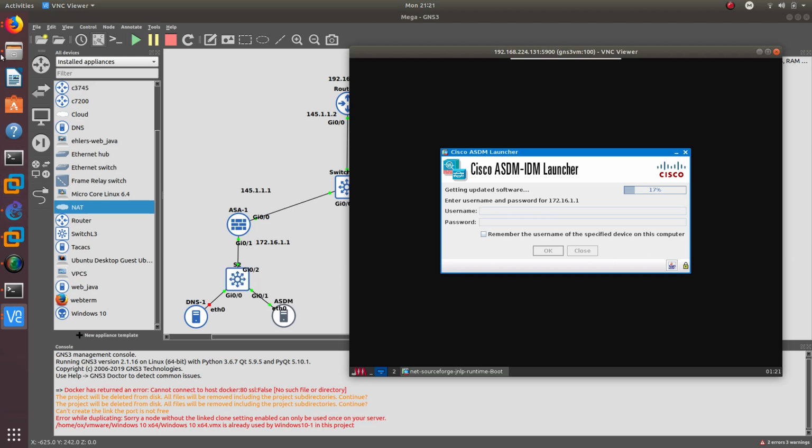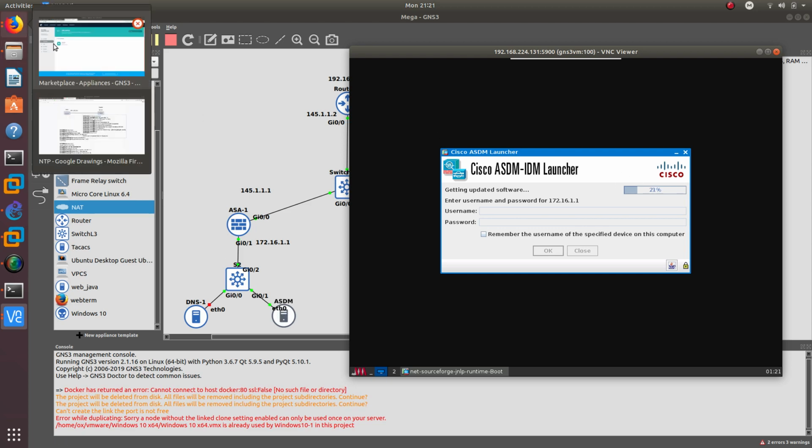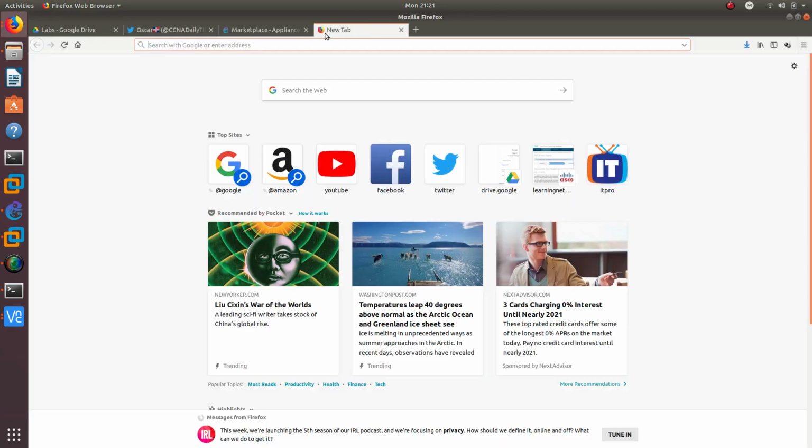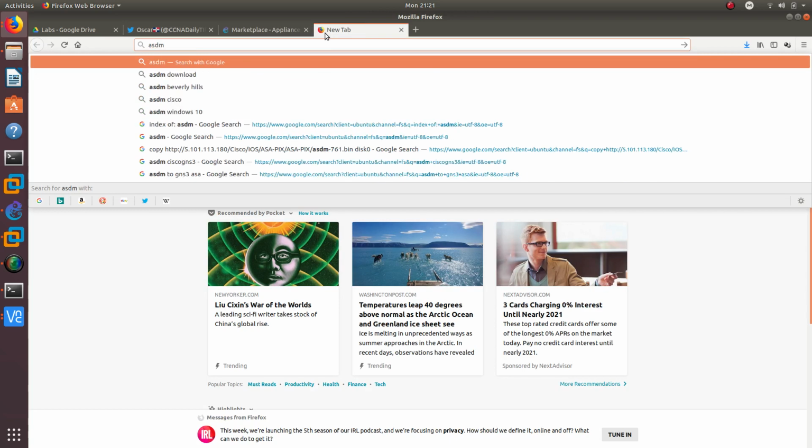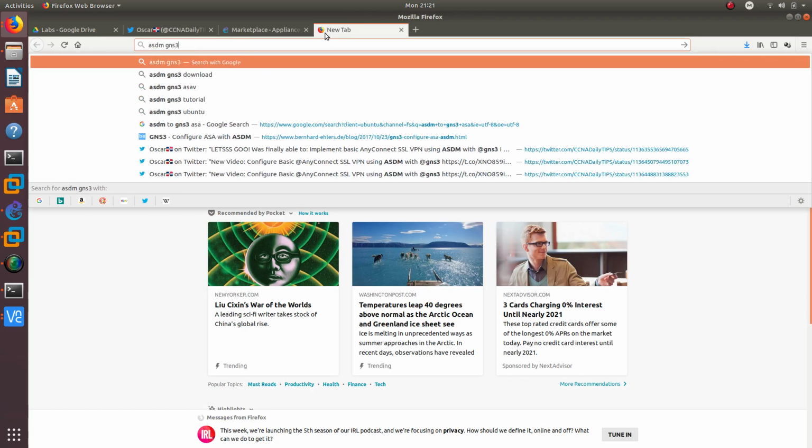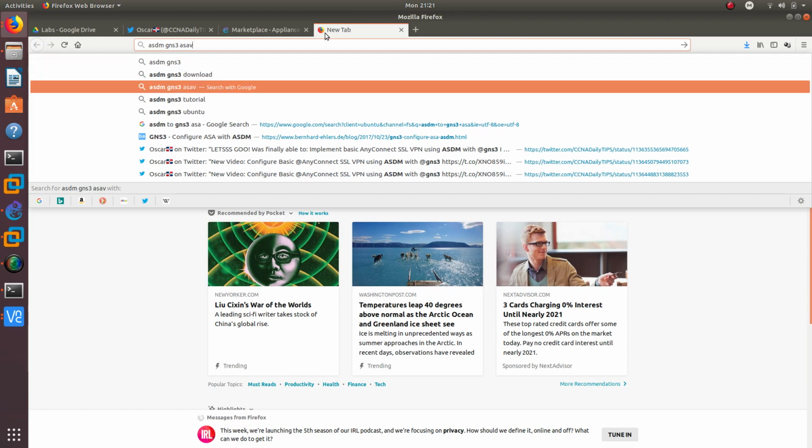I don't know. So let me show you which application I'm using for the ASDM, so you can do the same. For this one, I use the ASDM for GNS3. Let's see if I can find it. And it's this website right here.